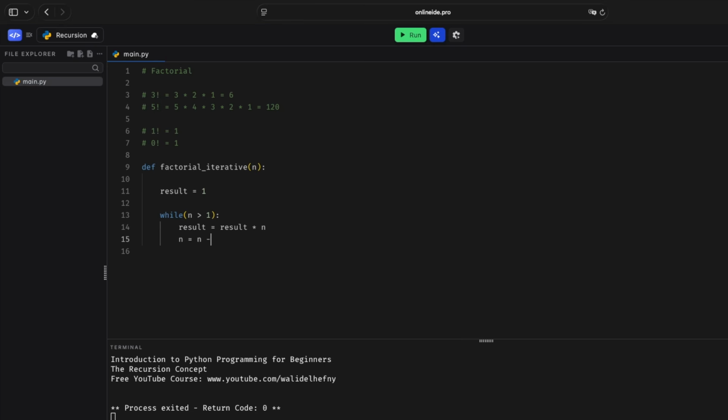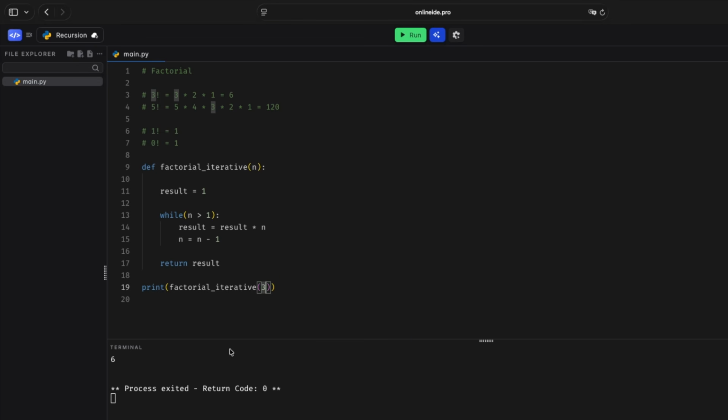So n equal n minus 1. Afterwards, we return the result. So if we try it and we say print factorial underscore iterative of 3, it should actually output 6.